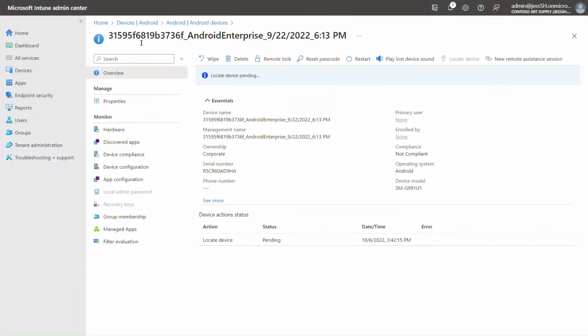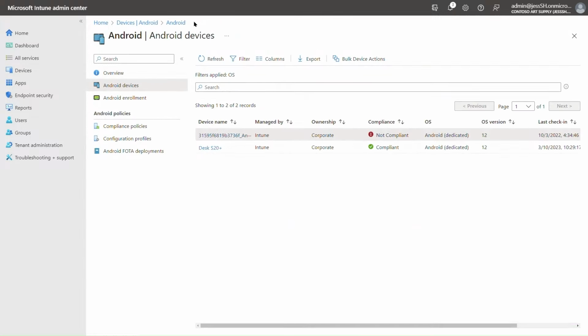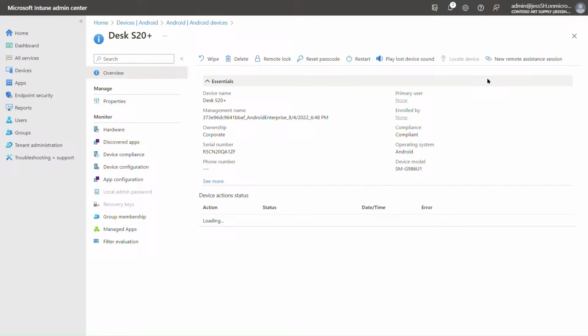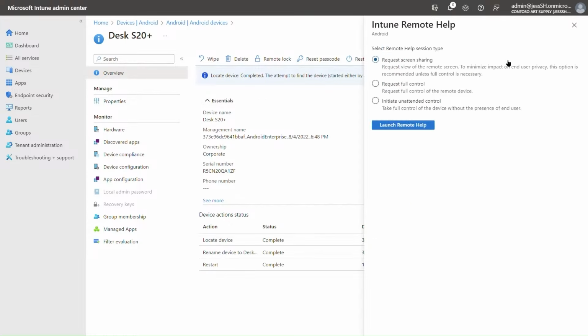So next, Susan is going to go back to her list of devices, and this time let's look at the device that is compliant. We're going to click on this device, start a new remote assistance session, and you'll see that Susan gets these three different options to choose from.